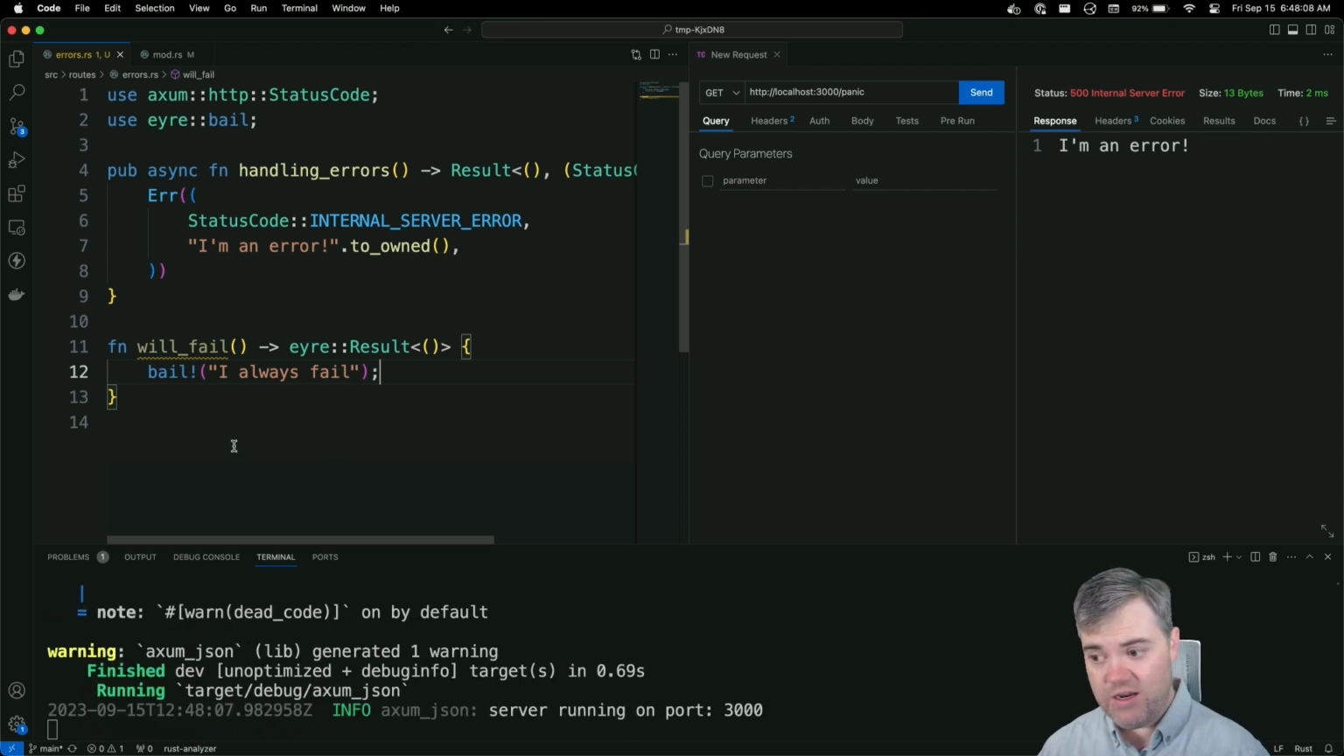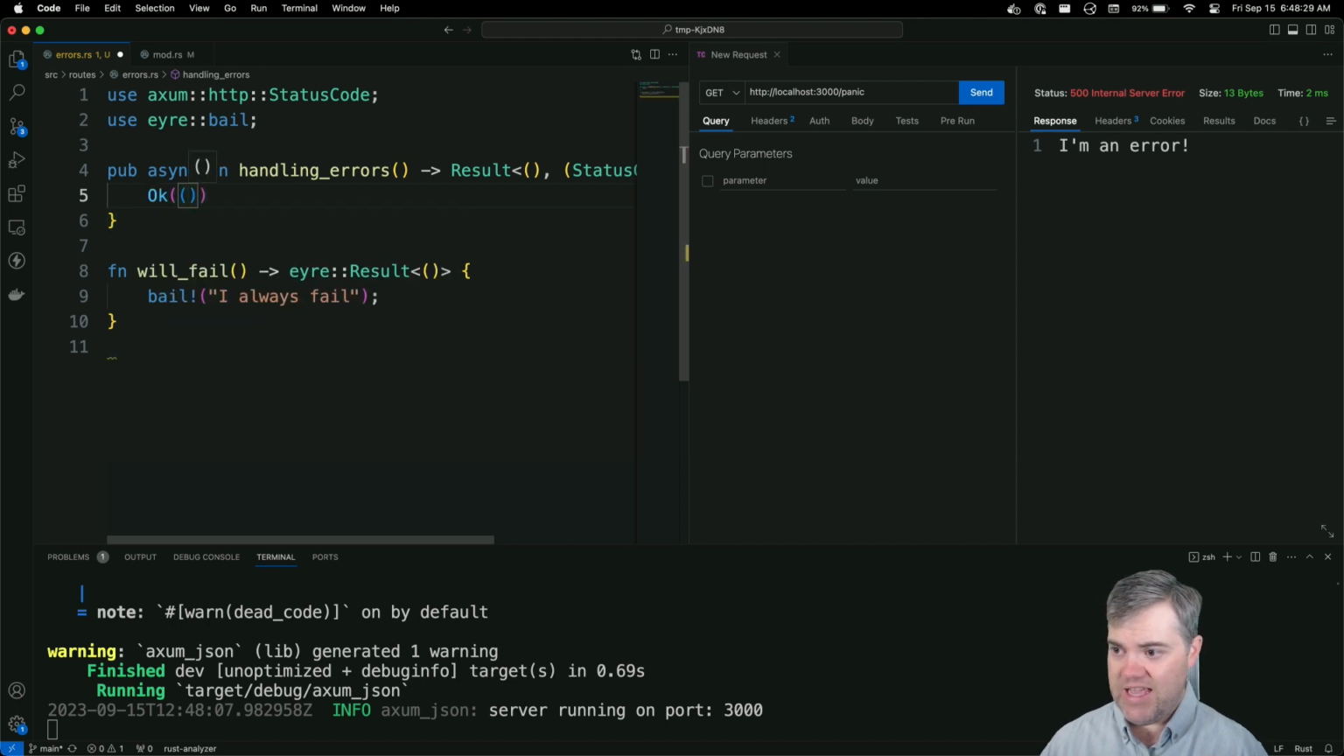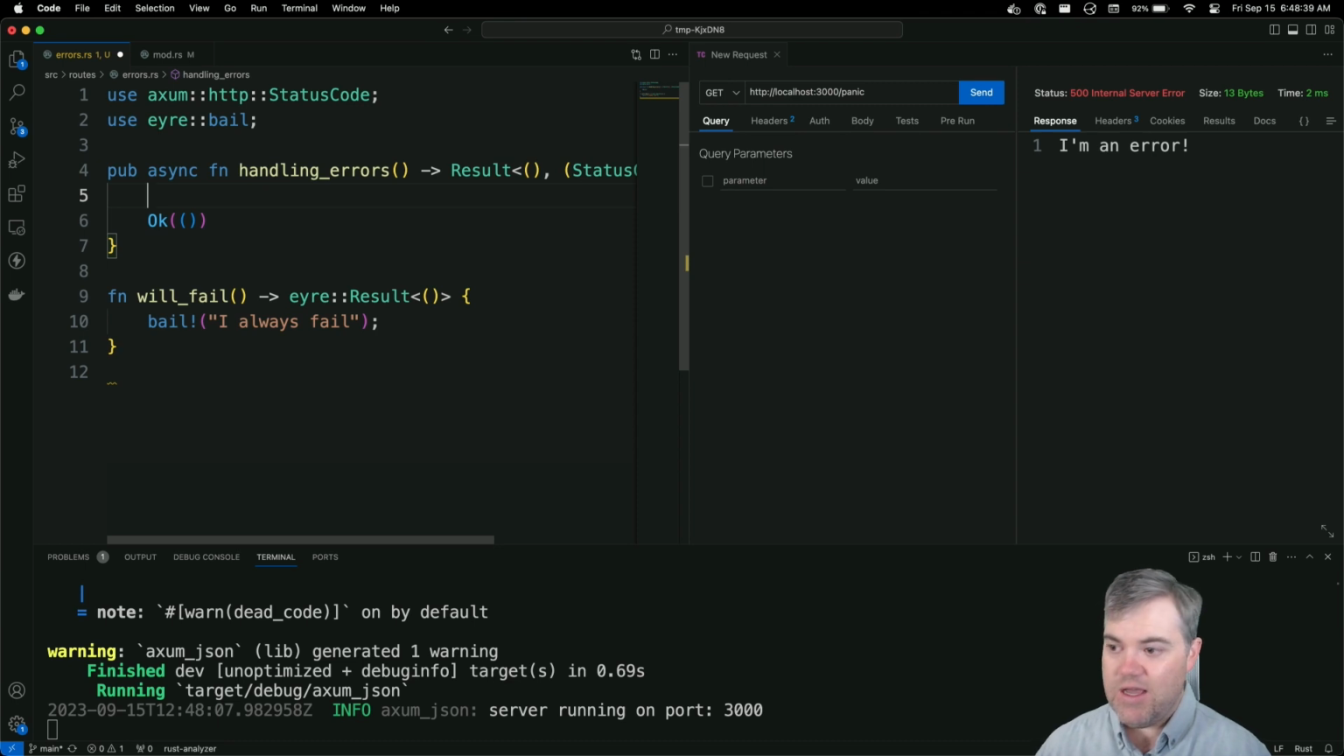The bail function here is basically going to return an error for us. It's a good way for us to set up an ad hoc message without having to use something like this error to create a full enum error and pass that around. Okay, great. So we have this will_fail. Let's go ahead and get rid of this. We'll say, if you get to the end, you get to return an okay. We're not going to get to the end though. Okay, so let's call will_fail now.